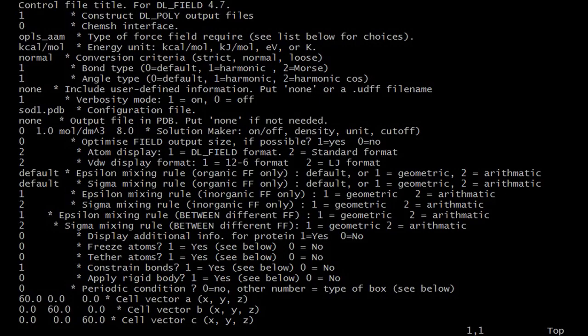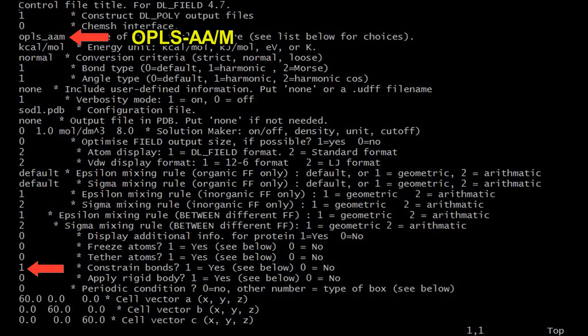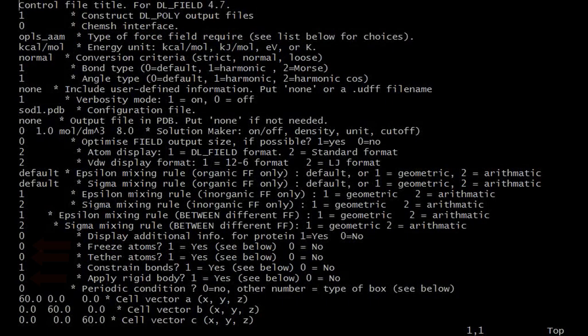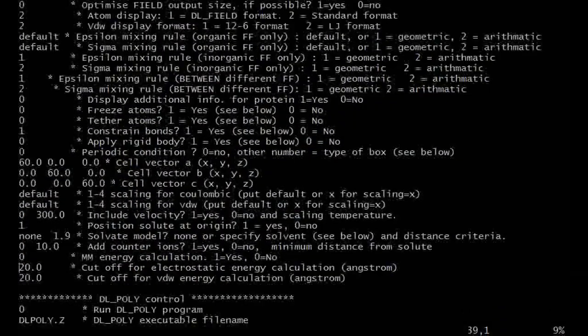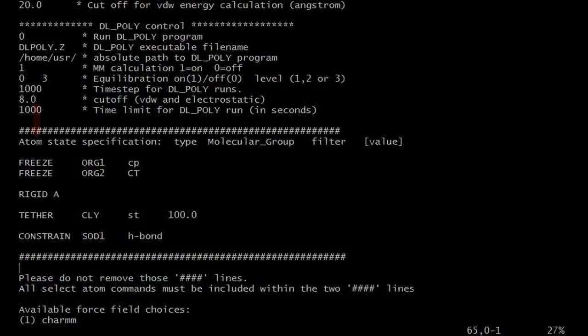This is the DL control file. We will use the OPLS version AAM protein force field model. To use the constraint bond feature, the appropriate master switch option must be set to 1. We switch off all other atom states such as the freeze, tether, and rigid body. We then need to inform DL how to set up the constraint bonds in the atom state specification by scrolling further down the control file.